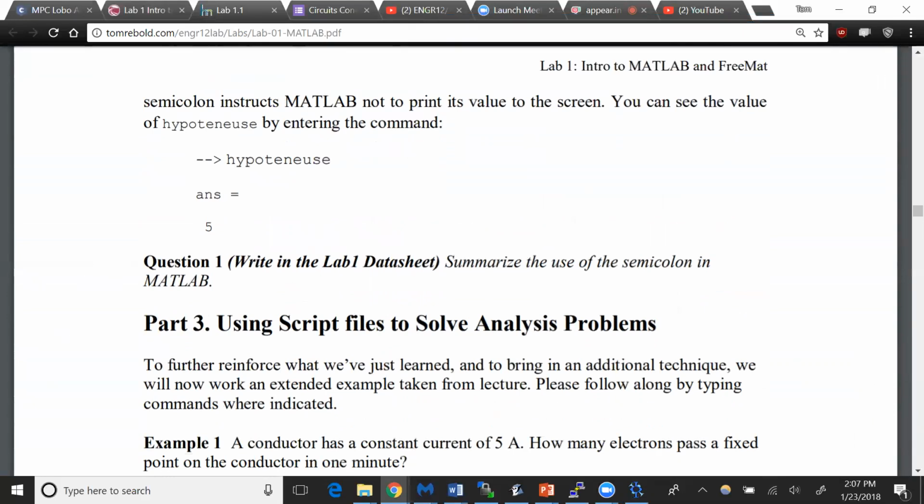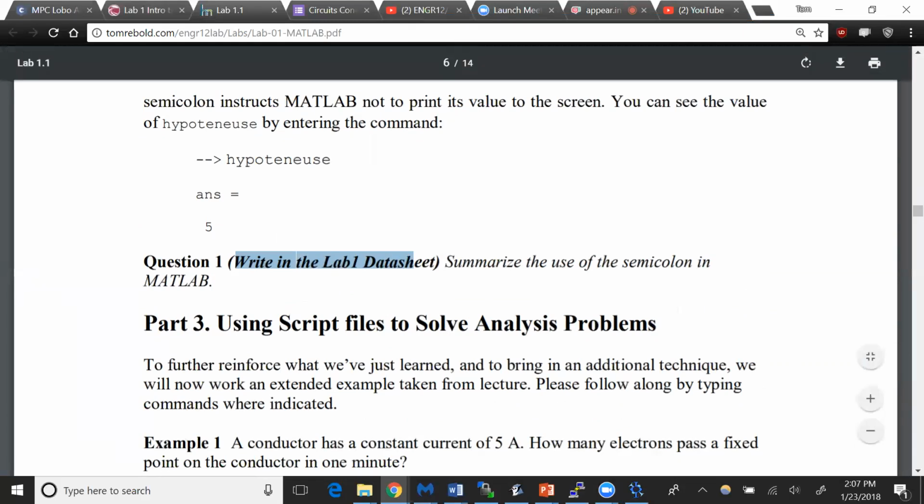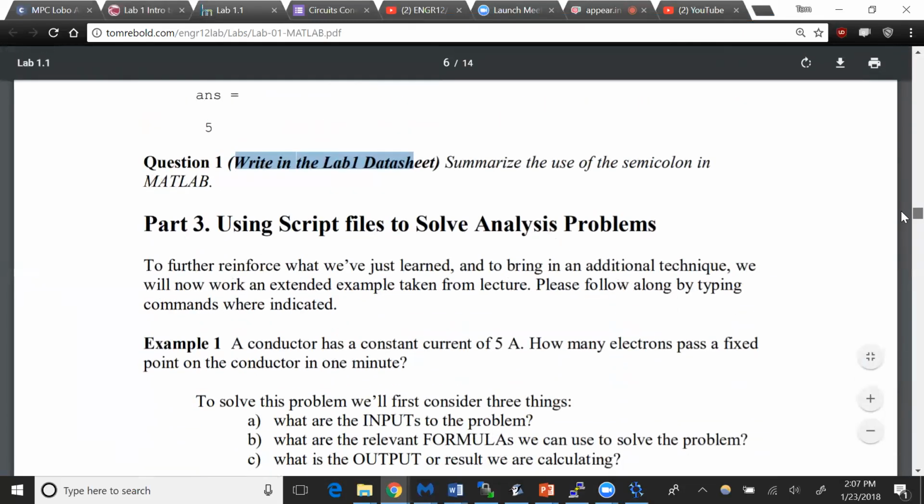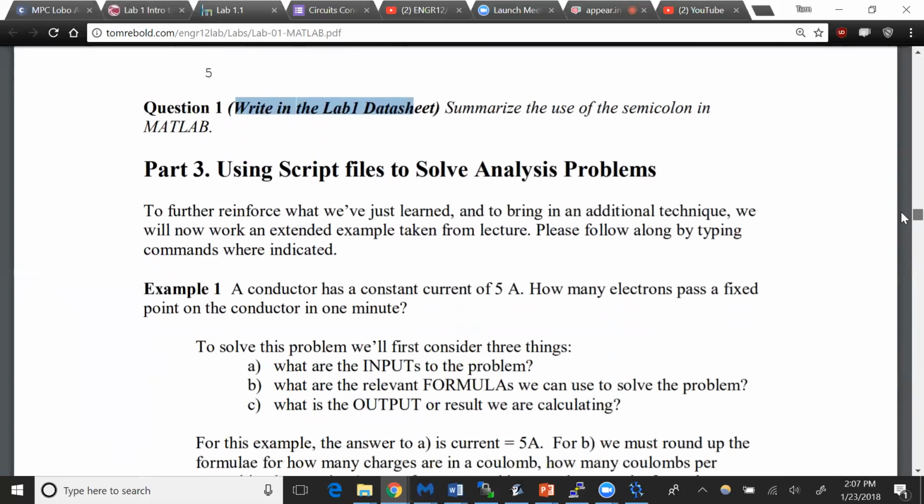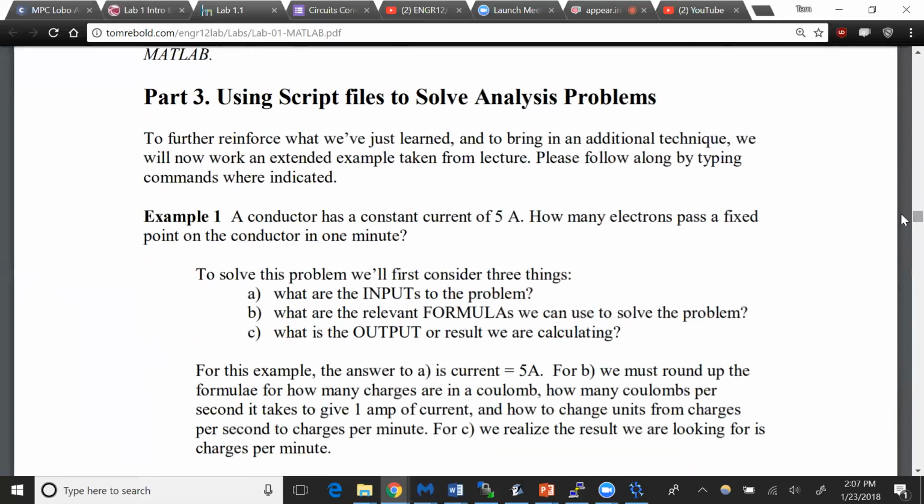So in your data sheet, you can now summarize the use of the semicolon in MATLAB. I'll give you an overview and let you continue. Although, let's just do part 3 together, because working with a script file can be kind of tricky. I've taught this MATLAB Engineering 17 class a lot, and occasionally I'll find people who never actually figure out how to do these script files. So this is a really helpful way of doing more complicated programs.